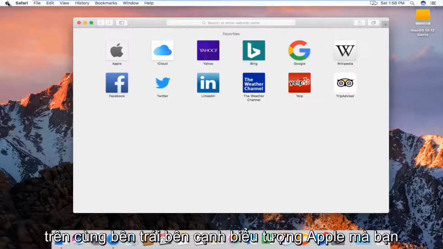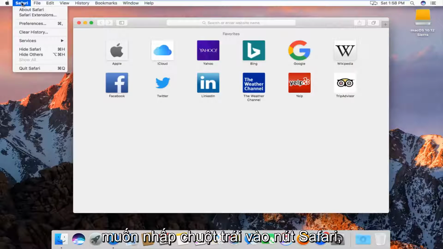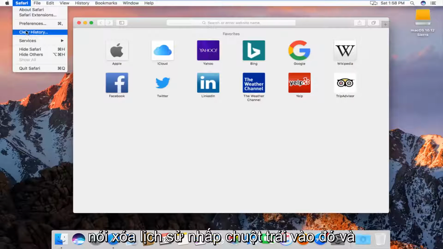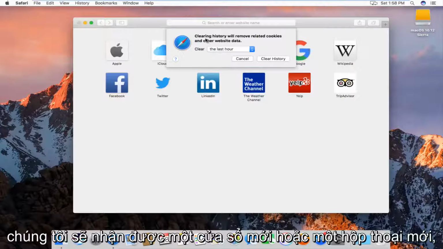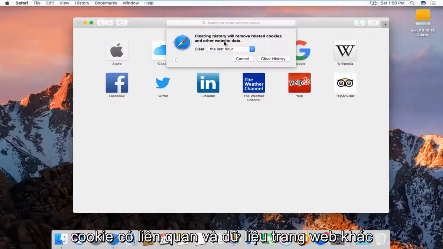At the top left, next to the Apple icon, you want to left click on the Safari button. The fourth option down the list should say clear history. Left click on that. Then we'll get a new window or a new dialog box. It'll say clearing history will remove related cookies and other website data.